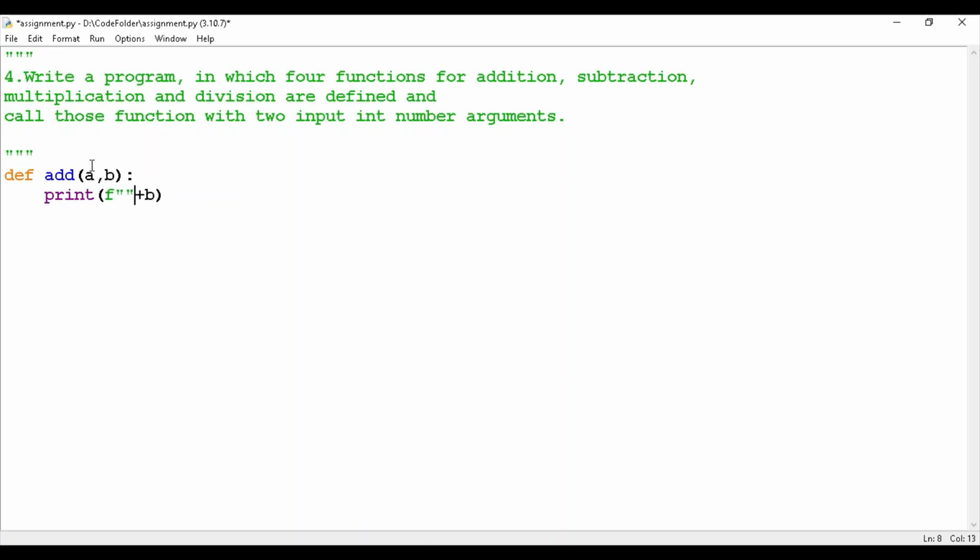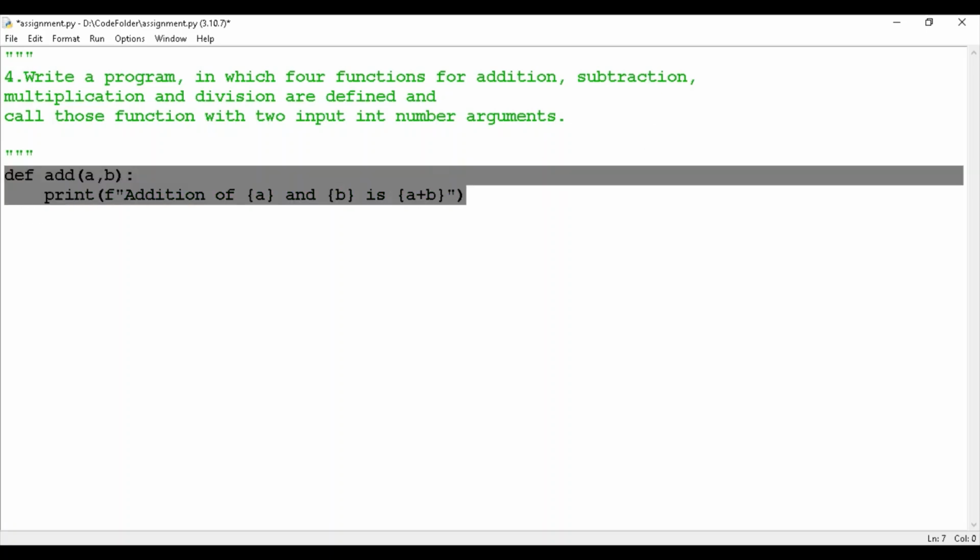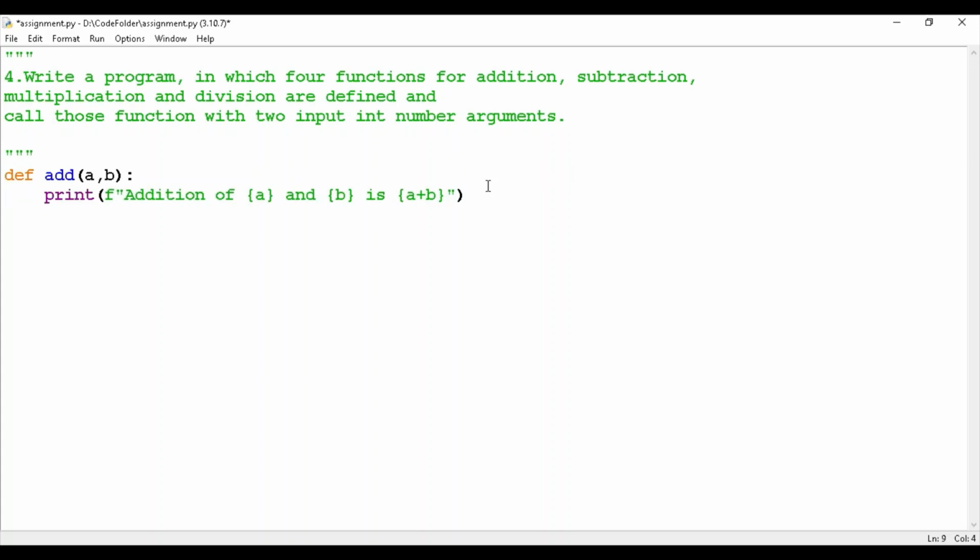So I am directly doing addition and showing here, or you can use here f string. So here in f string, so addition of a and b is add a plus b, right? So in this way you have to define the function. So now how many functions we have to define? We have to define 4 functions. So I will copy paste this one function 3 more times, and we will modify this function.